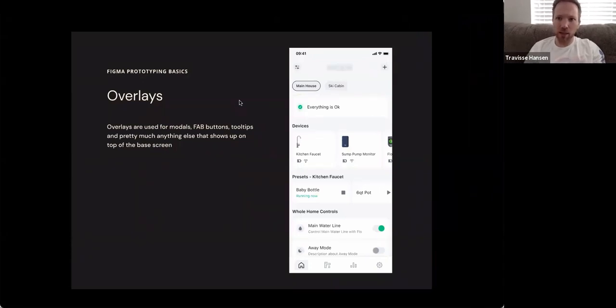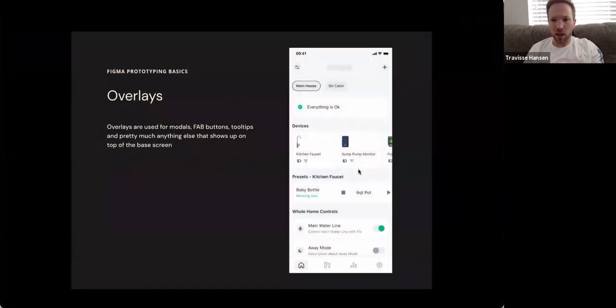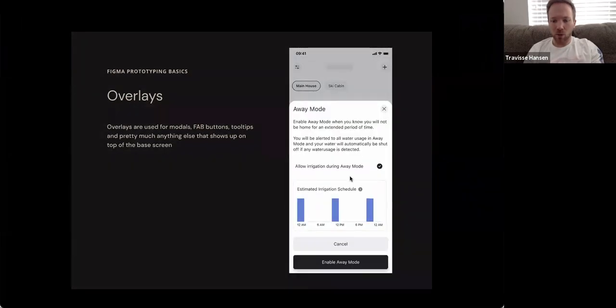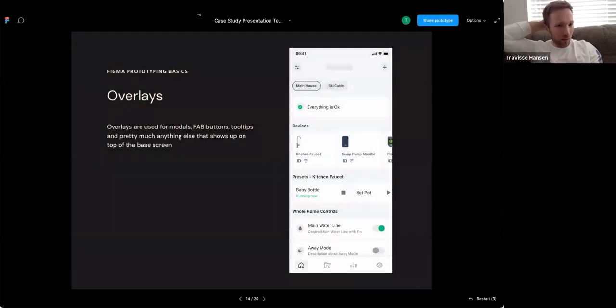The next basic prototyping activity that happens in Figma all the time is the use of overlays. What that will look like is basically for things like if you have a floating action button, if you have a modal, or there's also the case for tooltips. These are things that you want to use overlays for. And this is a place that's common, if you're just getting used to it, that you're going to make your life harder than it needs to be by not using overlays.